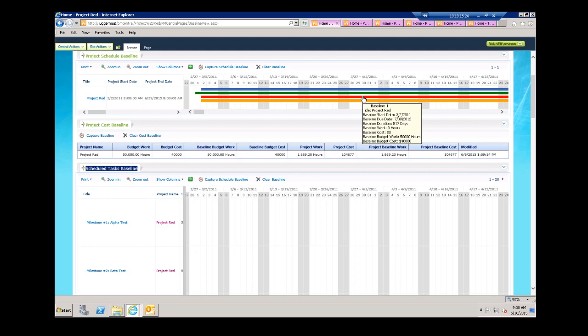Now, as you hover over each of the baselines, they'll provide a text tooltip of when the baseline was captured and some of the details that revolved around it. Now, you can set up a maximum of up to 10 baselines at any given time. You can change the color codes for those baselines as well.